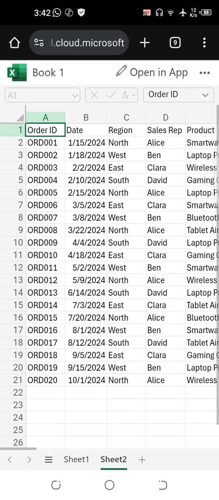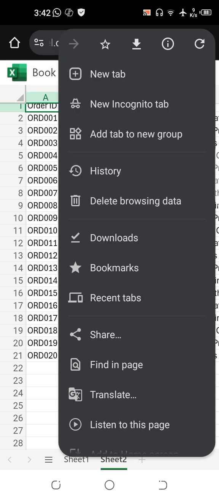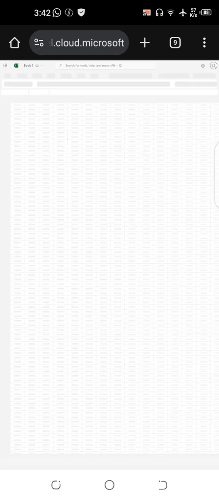Alright, you can see it will be limited, so it's asking you to open it on the mobile app. Because of that, you must make sure desktop mode is toggled on, and once it is toggled on, then you now start your work.